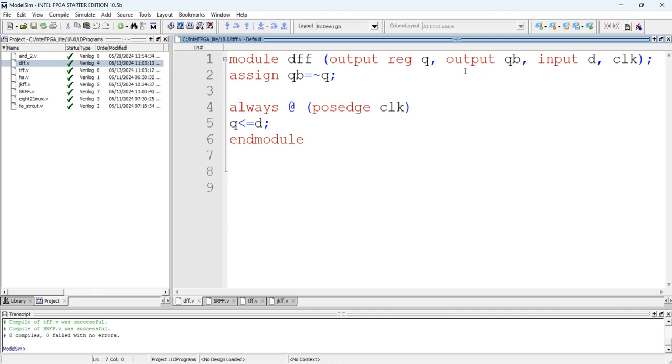And since Q cannot be updated immediately, we are going to define the QB statement as a continuous assignment statement. So we will have it outside the always block. And also we have two inputs, a D and a clock over here.